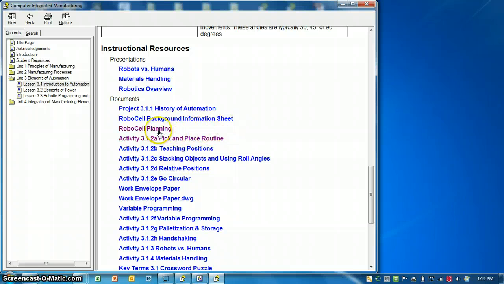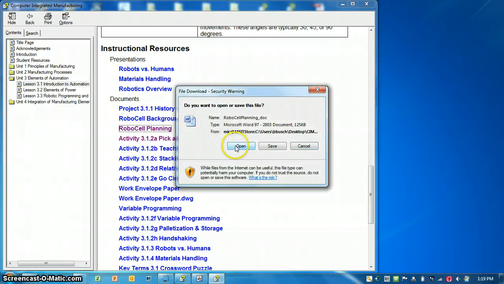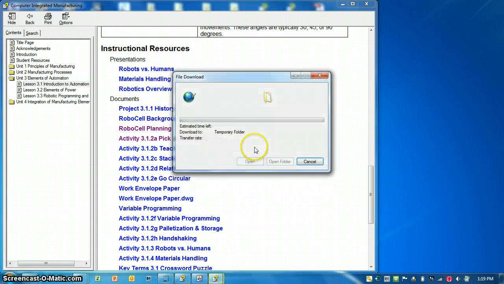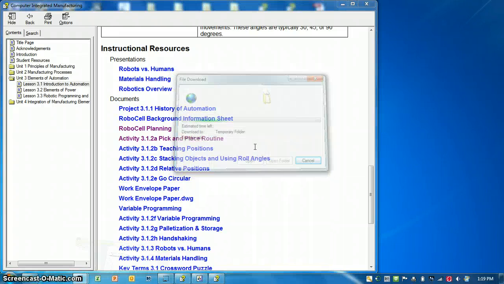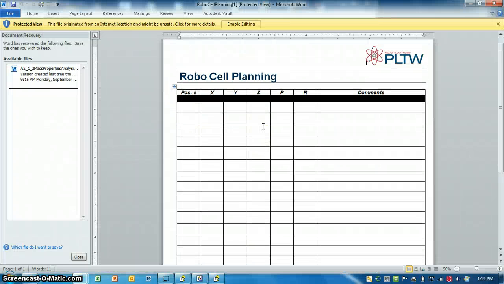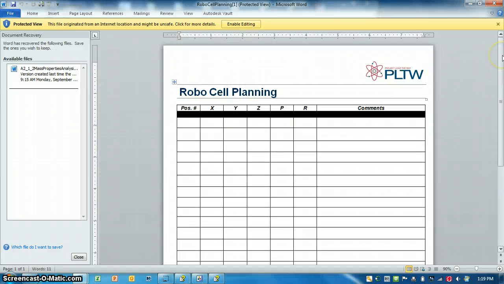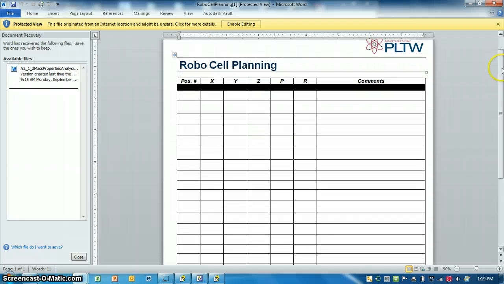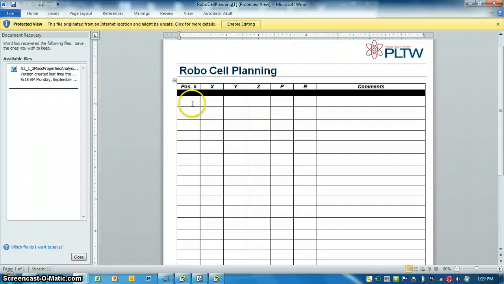Alright, so quickly, let's open up the RoboCell planning so you can see the sheet. As you can see, you guys will use this in the planning of your robot programs. You will find this in doc sharing in eCompanion. So feel free to take it out, save it to your H drive. You can enter your positions in here as such. I'll have to enable the editing.